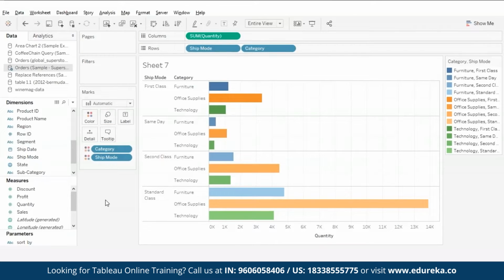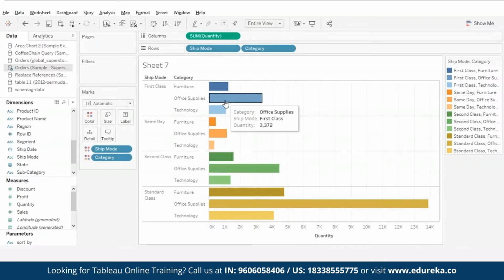But right now our data doesn't make any sense because random colors are assigned to random values. So now let's drag this category pill below the ship mode. Once you do this, you will notice that each of my ship modes is depicted by a different color, whereas different shades of a color represent a different category. So this is how you can add two pills on the color card.